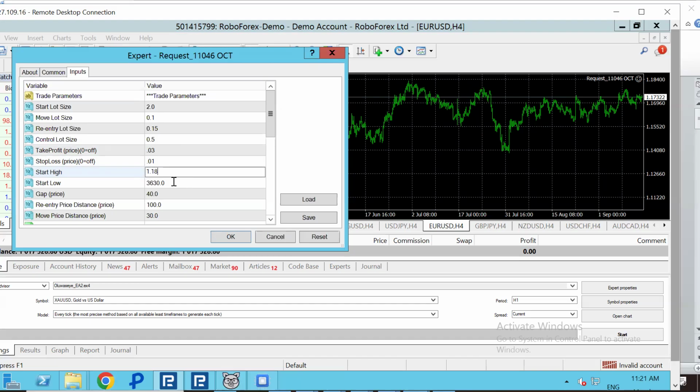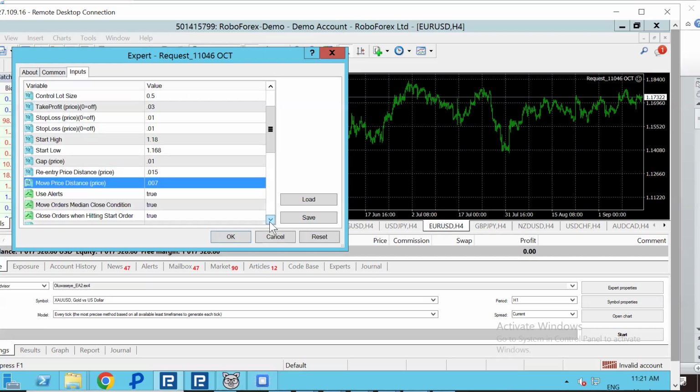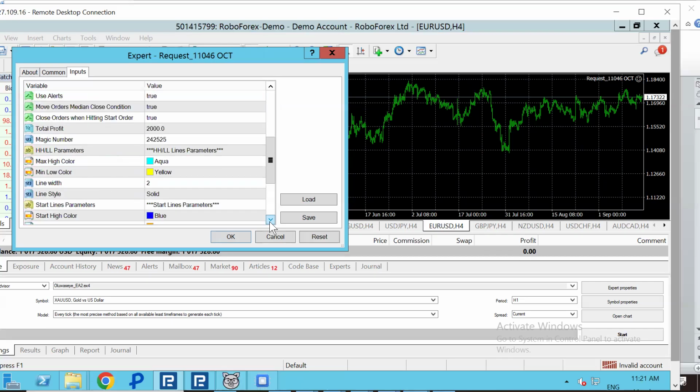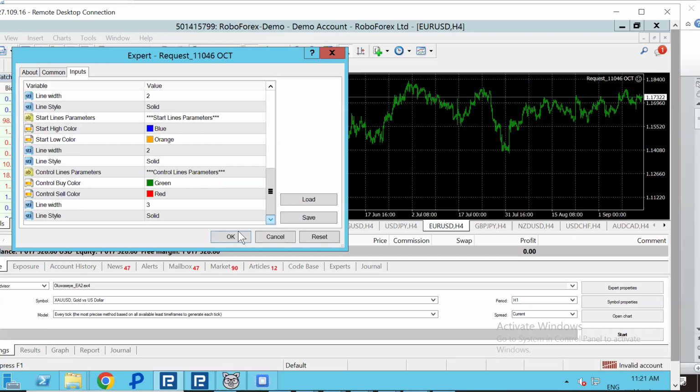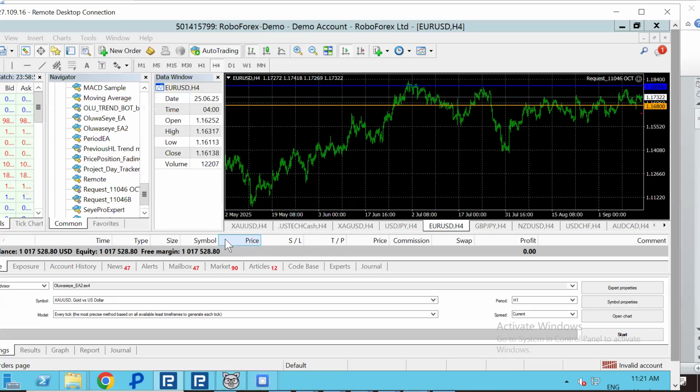And for our low, we have 1.168. Okay. Our gap is 0.01. Our entry is 0.015. Our move is 0.07. That's all. Yeah. So that's the plan.